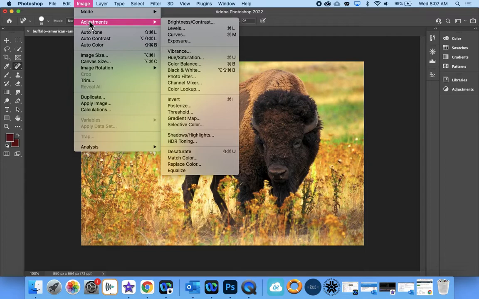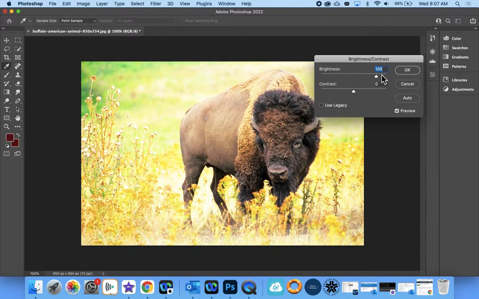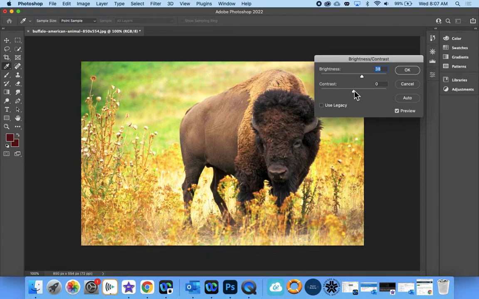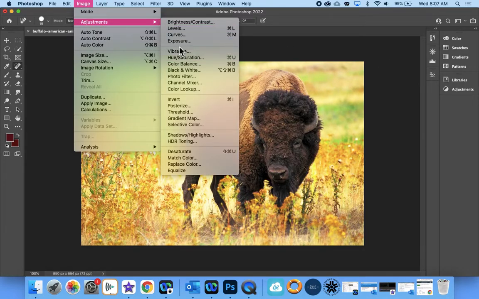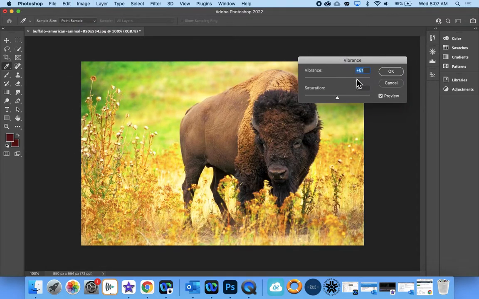And we go to Adjustments. Now there's a lot of things you can adjust in this area. We can adjust the brightness. Okay, so if you want to just make the picture a little bit brighter, you just adjust that toggle. You can adjust the contrast. And then when you're done, click OK. If you want to adjust the vibrance, which has to do with the color, just click on Vibrance, okay?